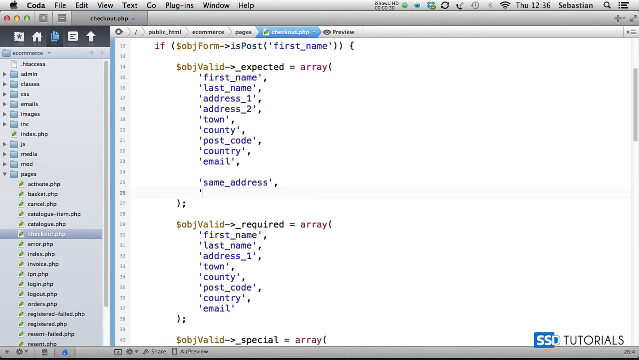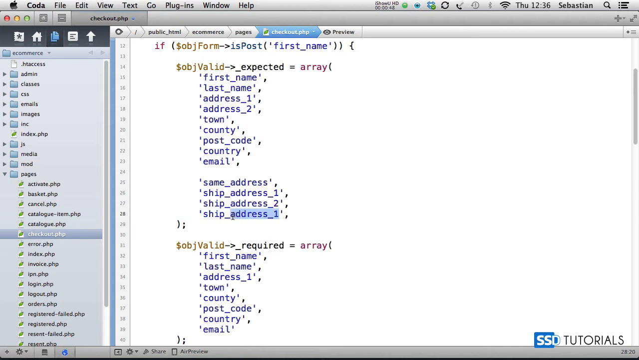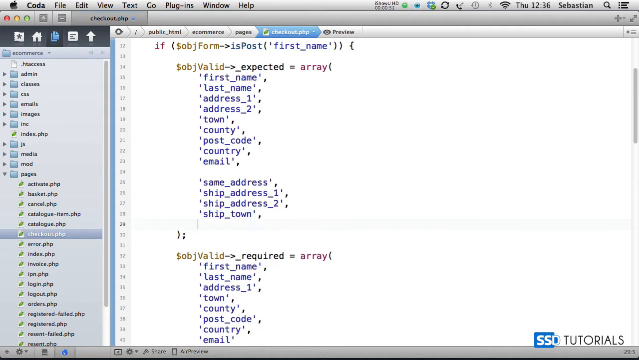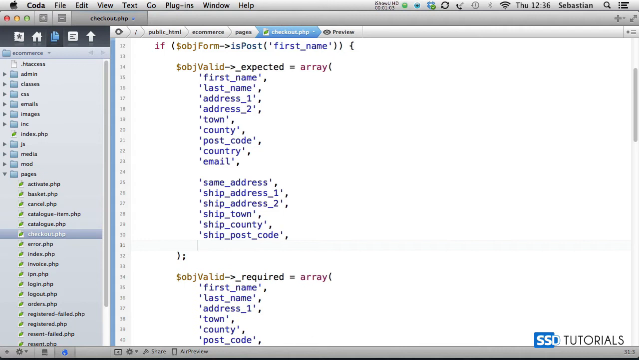Then we have ship_address. Then we have, it's address 1 actually. And if I copy this, then it's ship_address_2. Then we have ship_town. After town we have county. And after county we have postcode. Post_code. And after postcode we have country. I'm just going to remove this comma at the end, country. So these are all of the expected fields.